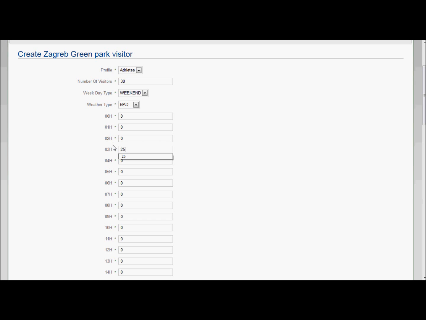I will set it to 25 in here, 25 in the next hour, then those athletes will take a break, and then 2 hours later. So that means all their activities are spread into 4 hours by 25% in each one of them, and the total amount of percents needs to be not greater than 100%.